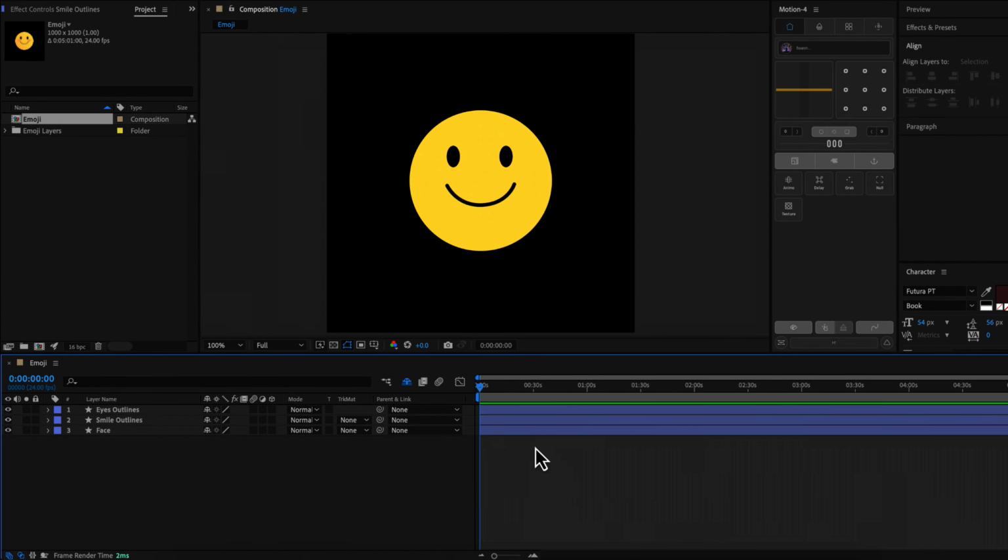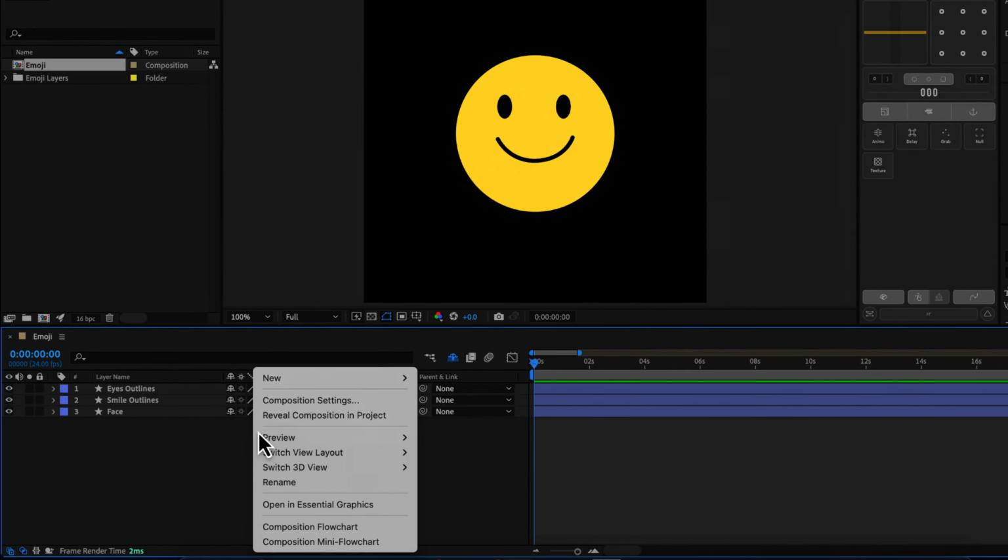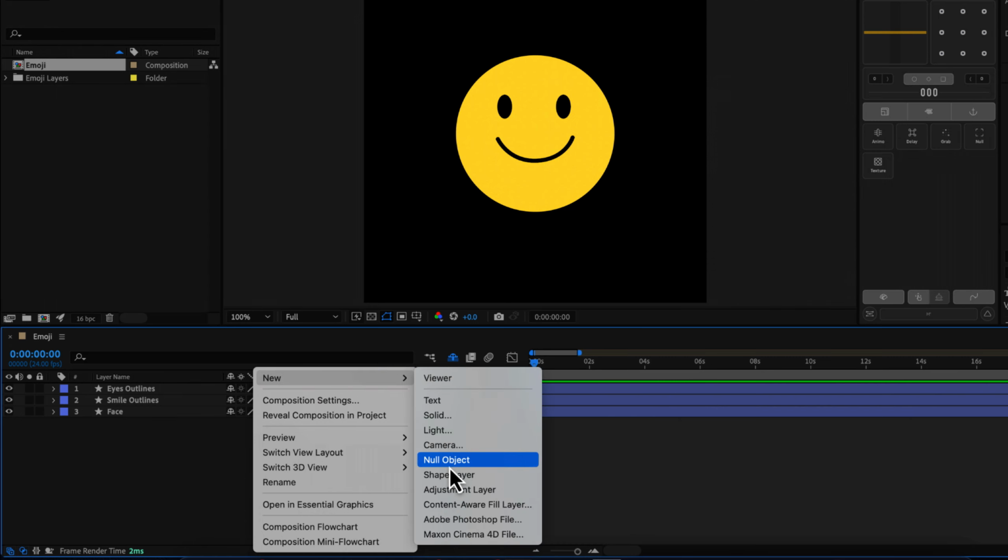In this timeline, if you press plus or minus on the keyboard, you can zoom in and out, and you can now see the seconds or the frames if you zoom a lot in. You can also do this with this slider above the layer stack. Now we want to animate this smiley from sad to happy. It's very simple, but before we do that, let's just right click on the timeline and create a new null object.